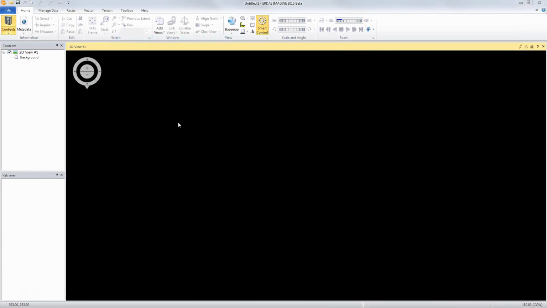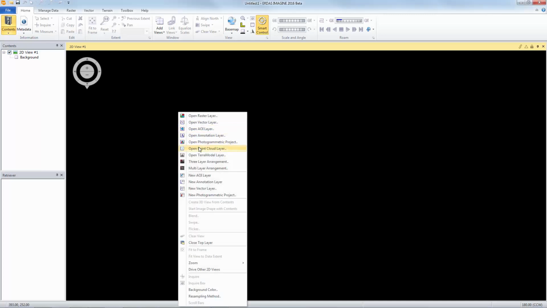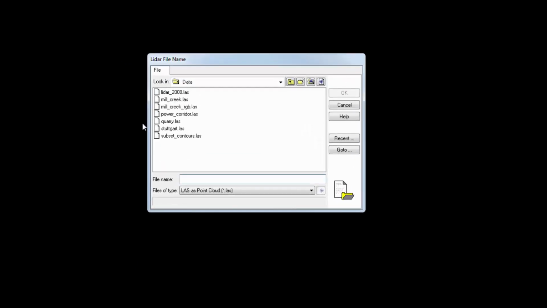In this video, you'll see how to add RGB values from a raster image to an existing LAS file. To start, in the viewer, right-click and select Open Point Cloud Layer. Select your LAS file. In our example, it's millcreek.las. Click OK.